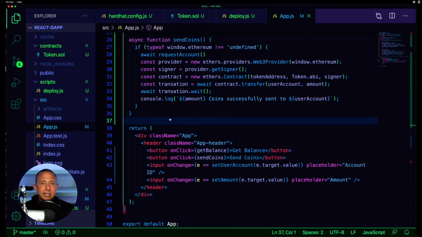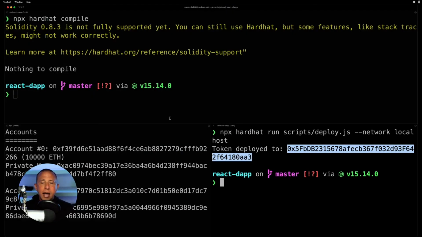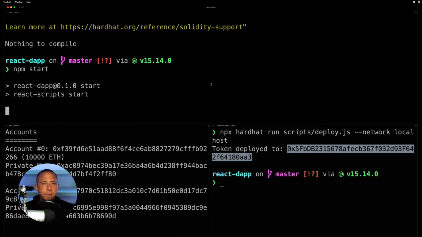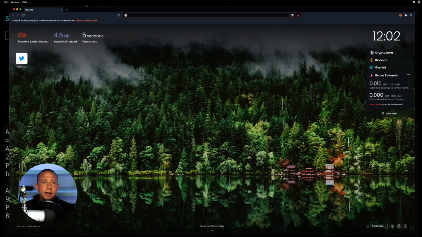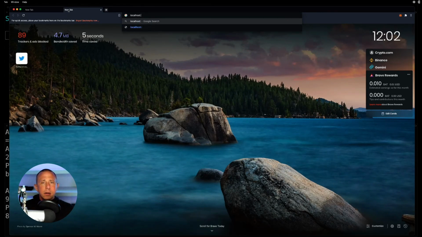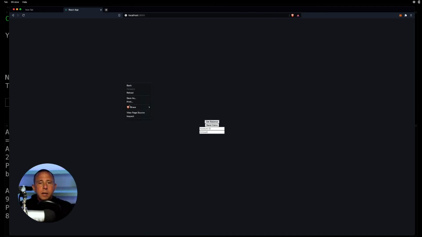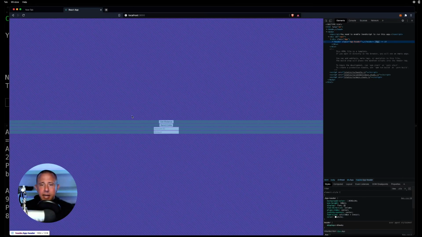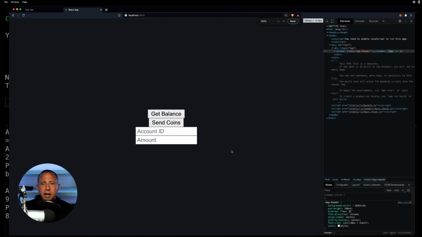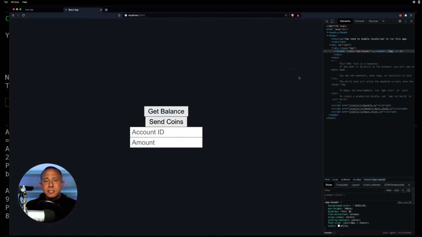So we want to go ahead and test this out. To do so, I can run npm start, and we'll give this a shot. While that's loading, I'll open up my browser and see if we can load up localhost 3000 and see what happens. This is a very basic app, and as you can see, we have a form that says get balance or send coins.